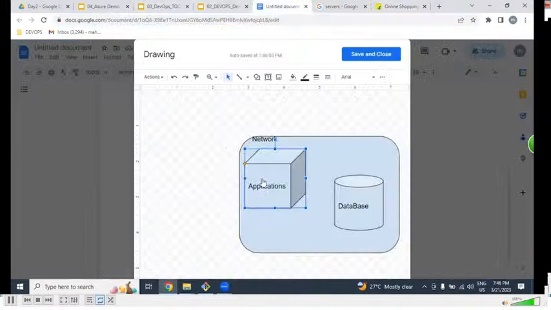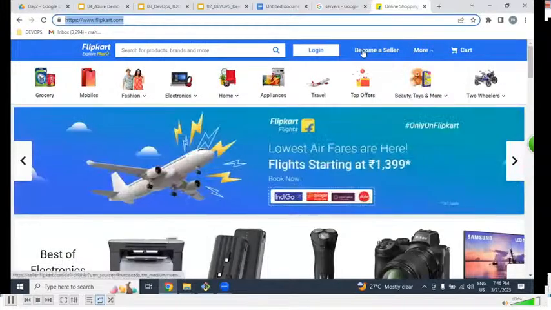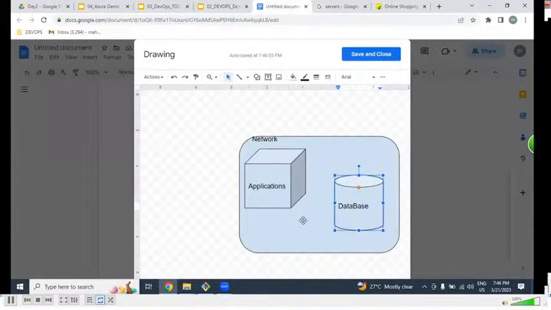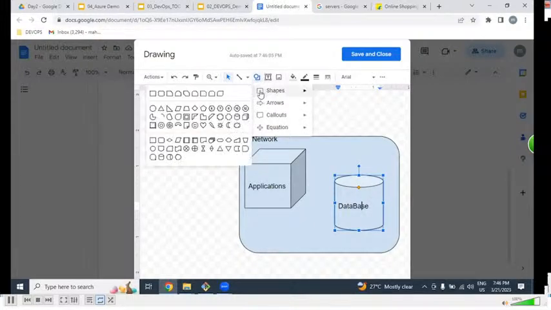Our Flipkart kind of application we maintain on application servers, and in the database we maintain our customer information like email address, phone number, customer IDs, login information, each and everything. If we have additional information like files or movies, larger files, we are going to maintain them in external storage.